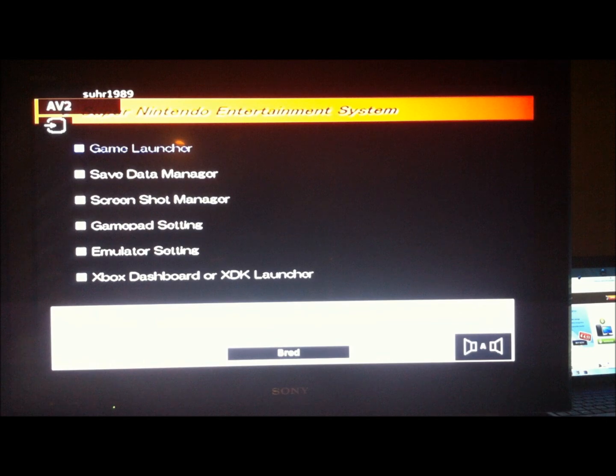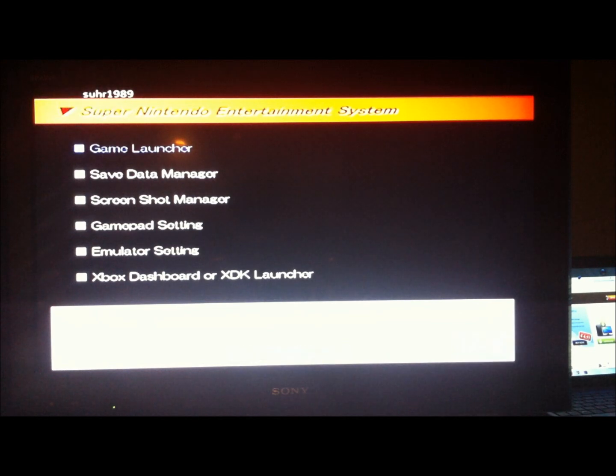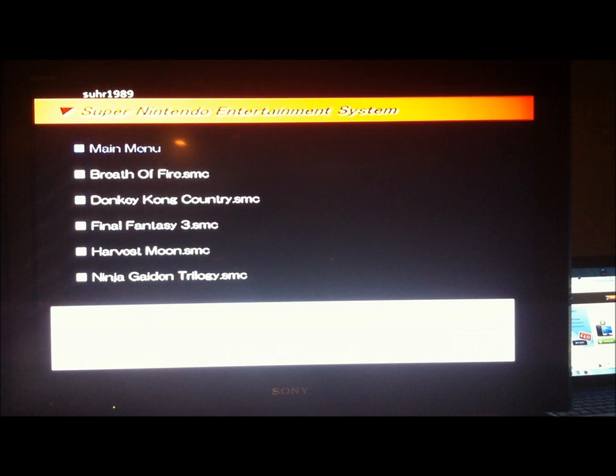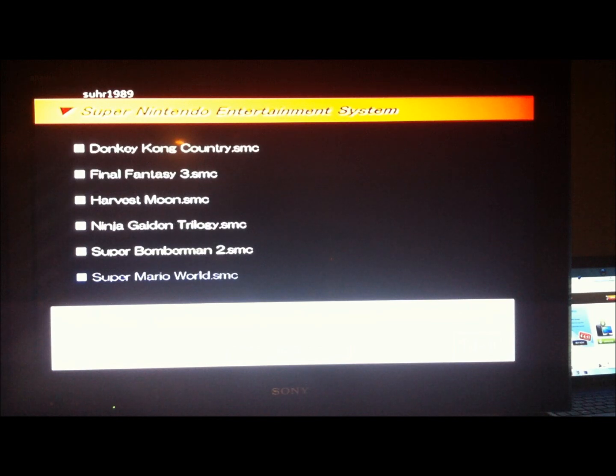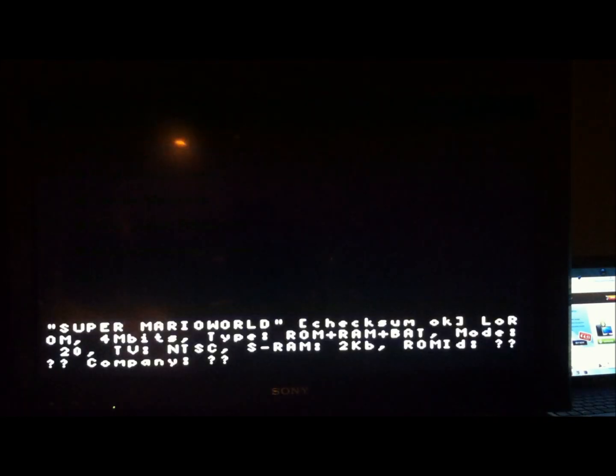And here you got some different choices. You can save, you can make a screenshot, you can use your screenshots, you can make other controls for your gamepad, and that's it. You can also go back to your Xbox dashboard, but select the game launcher if you wanna play some Super Nintendo ROMs. And I just like Super Mario World, so I will select that.